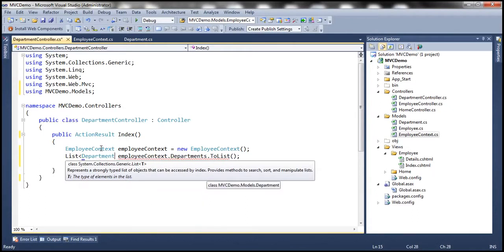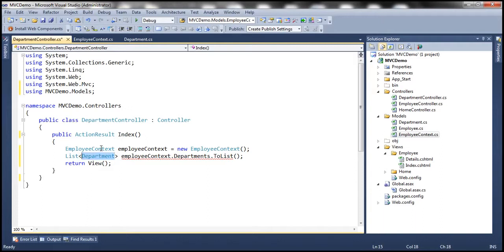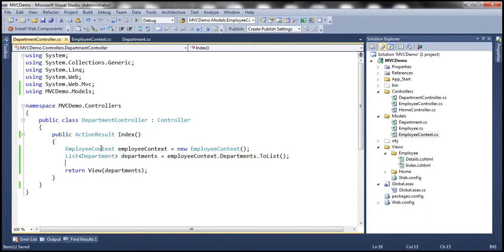Then let's declare a variable which can hold the list of departments. So List of Department, and let's call it departments. Alright, and let's hand over these departments to the view for rendering. So the next step is obviously to add a view which can render the list of departments.